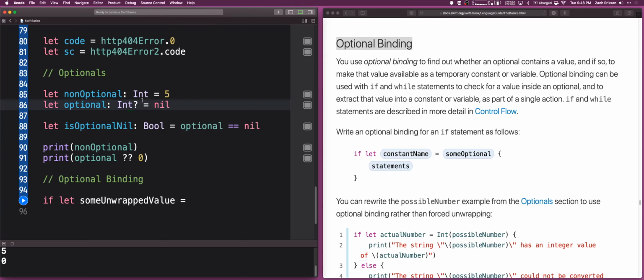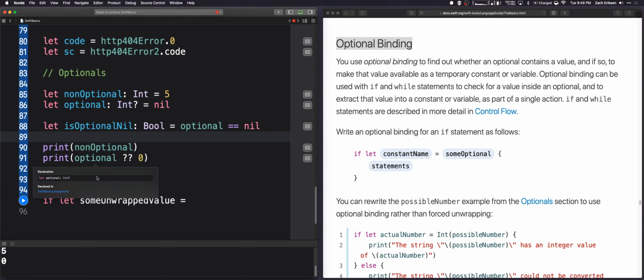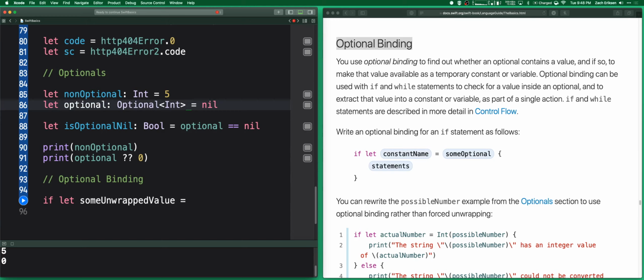I need more water. Int is a type. It's int, okay? Optional is an optional int, but it's further than that. This is just syntactic sugar, so I don't have to write optional int, okay? That's what it really means.